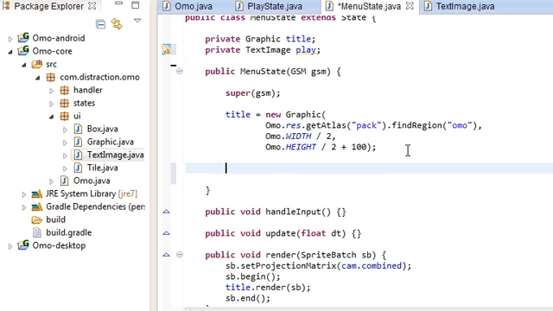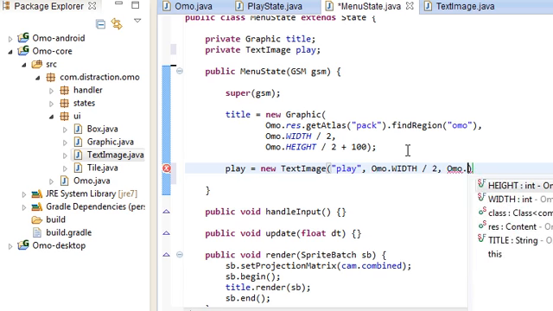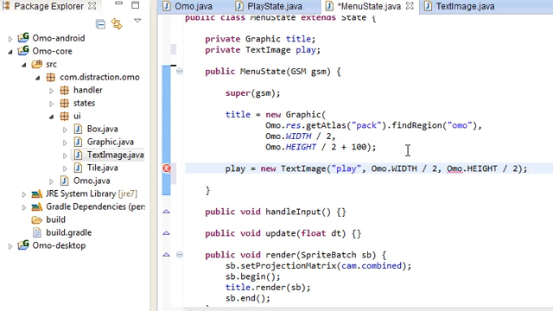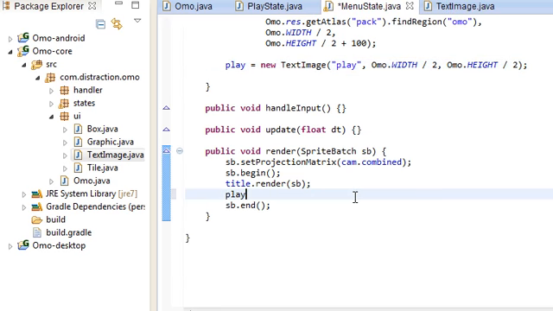What we're going to do is play is equal to new text image. We're going to give it the text play, and we're going to set it at position omo.width divided by 2 and omo.height divided by 2. And we're going to render it, play.render. Okay, hopefully this works. Let's run it.